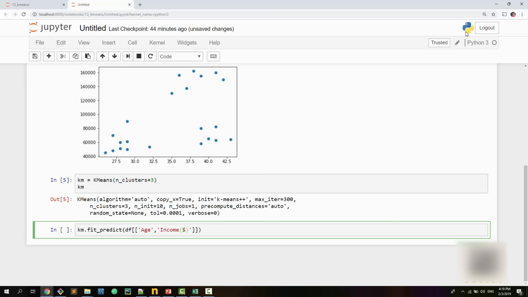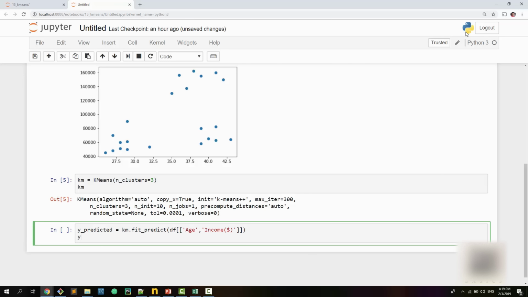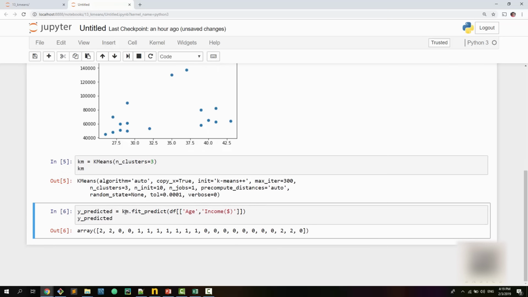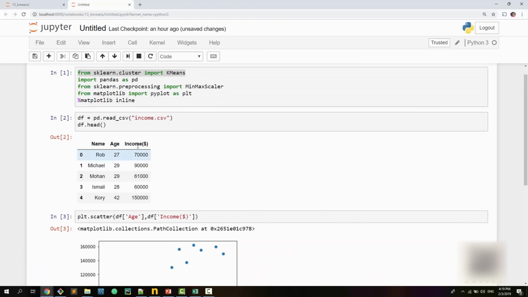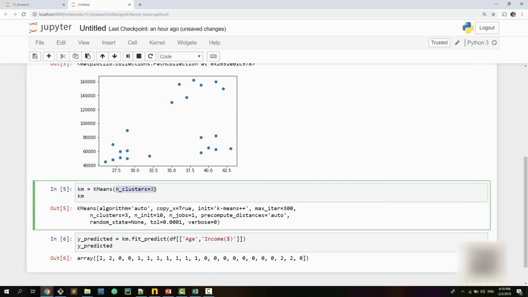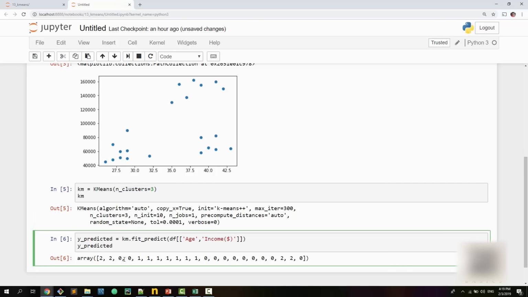All right, so you do fit and predict, and what you get back is y predicted. So now what this statement did is it ran K-means algorithm on age and income, which is this scatter plot, and it computed the cluster as per our criteria, where we told the algorithm to identify 3 clusters somehow. Okay, and it did it. It just assigned them different labels. So you can see 3 clusters, 0, 1 and 2.